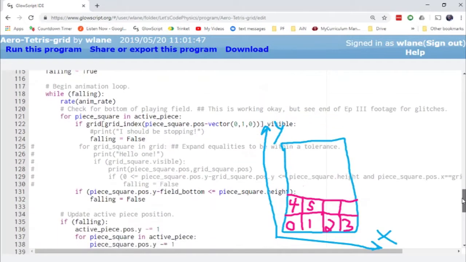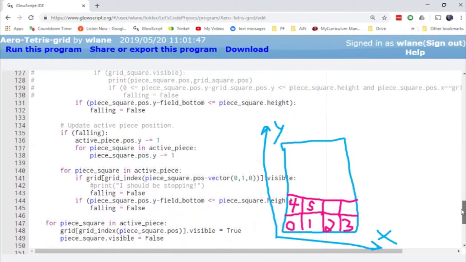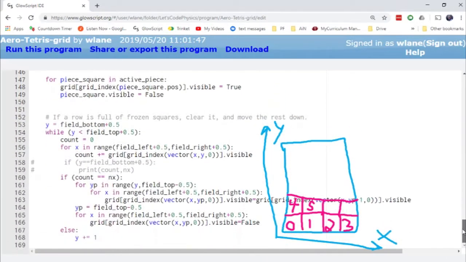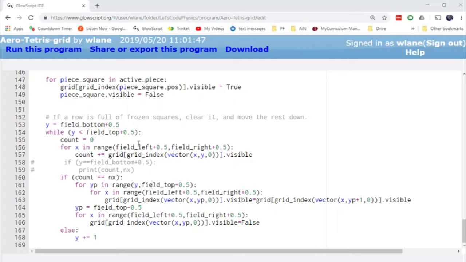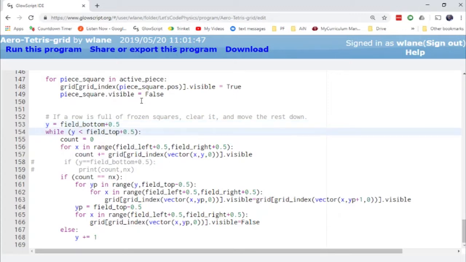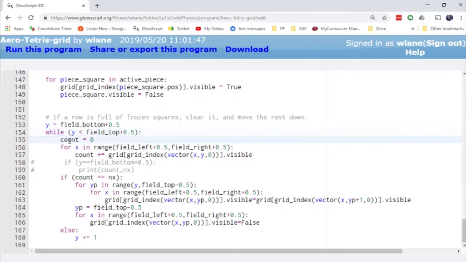We create an active piece, we make it fall down, and then when we're checking for whether it's reached the bottom, let me clear this. There we go. Now when we're checking for whether we've struck a square that's already frozen in place, here's what we do. We look along each row. So we're going to start with Y at the bottom, and we're going to go until Y gets to the top. Now I've set this up as a while loop instead of a for loop for a very specific reason that we'll get to in a second.